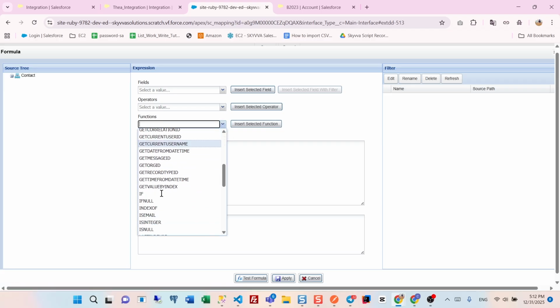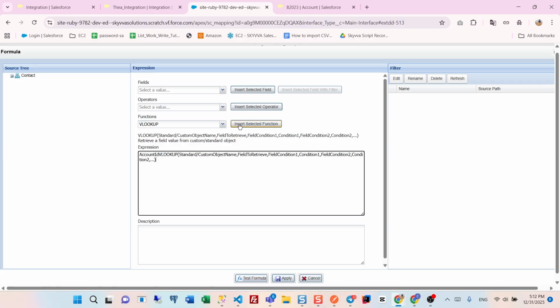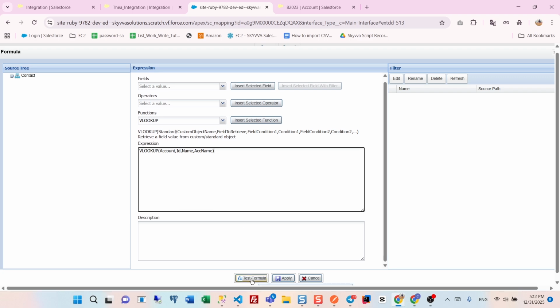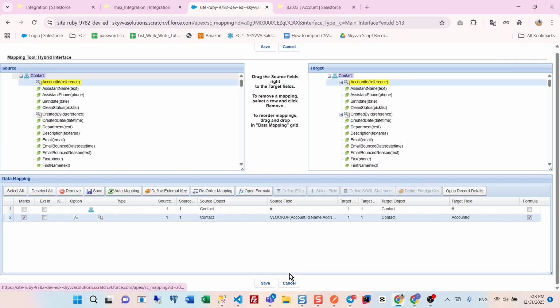Choose the function equal to VLOOKUP. Then click the Insert Select Function button. Enter the values in expression. Click on the Test Formula button to make sure the statement is correct syntax. The expression means we find the account by name and return the account ID to populate the account ID reference field. Click Apply button. Then click Save Mapping.